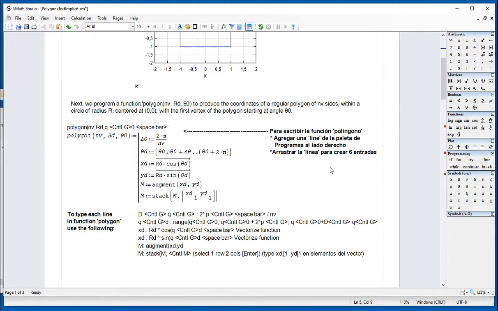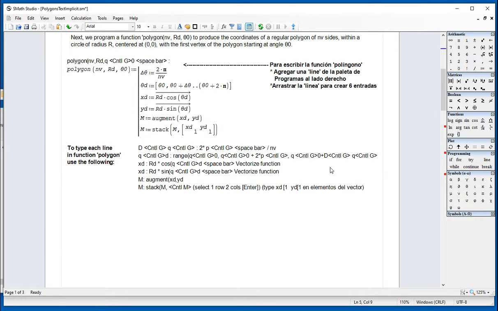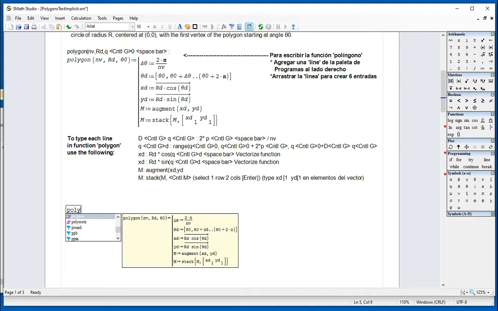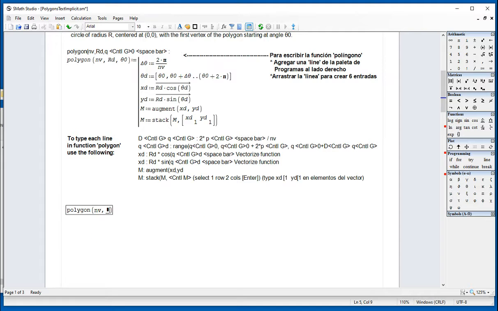So what I've done here is to create a function that I call polygon to produce a regular polygon inscribed inside a circle. This polygon has NV sides. The circle has a radius RD, and the polygon starts at an angle theta 0. To show you how to do this function, I'm going to repeat it down here, and here's where you need to know how to type the name of the function. Just type polygon, parenthesis, NV, comma, RD, comma, Q, Control G, 0, space bar, colon.